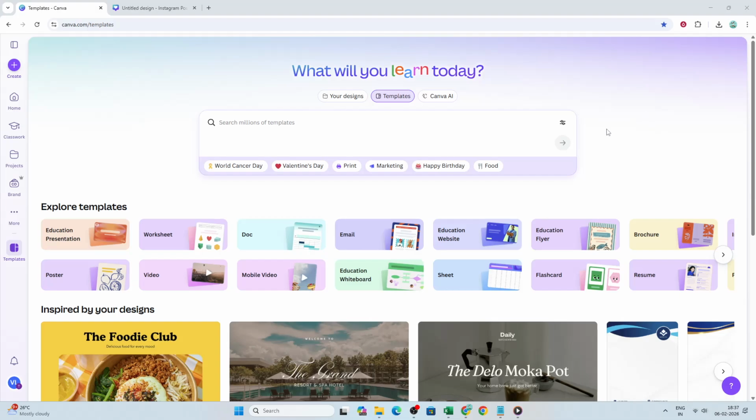In today's video, I am going to teach you how to import and customize PDF files in Canva. We'll start by bringing your PDF into Canva, then walk through editing text, swapping images, adjusting elements, adding fresh content, and finally exporting the finished design the right way.